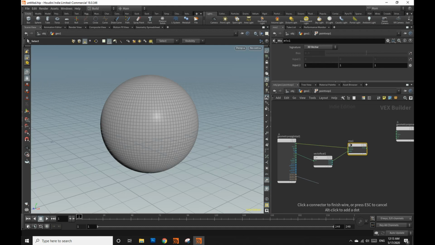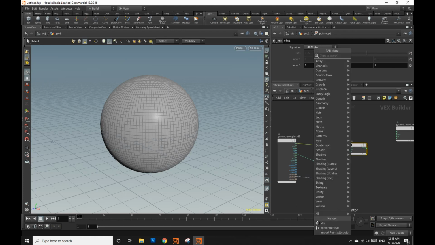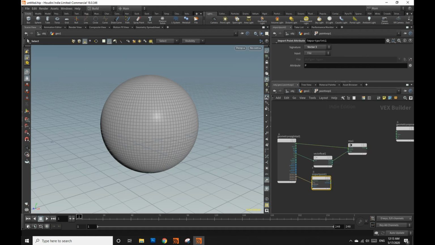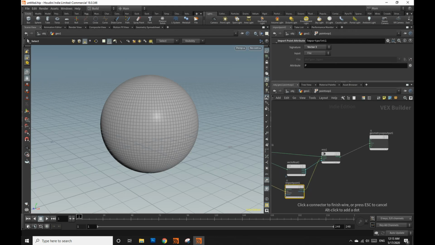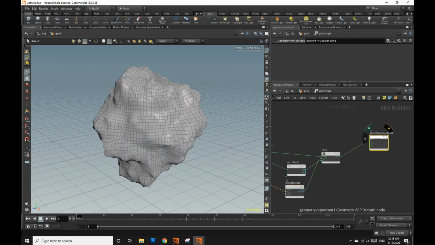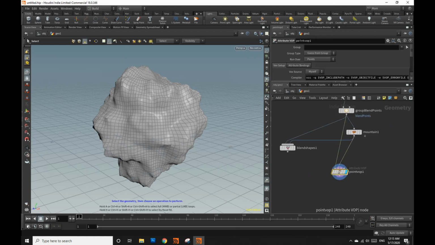But in order to get just the point vector of that second input, we need to add another node, import point attribute, to tell it which attribute of that object we want to use. So we're going to take the result of that, put that in as input 2, and then output that to the point vector of our geometry VOP output. So that's what we're outputting from this node.